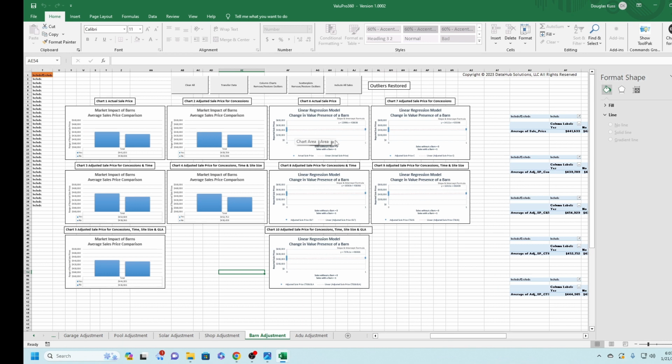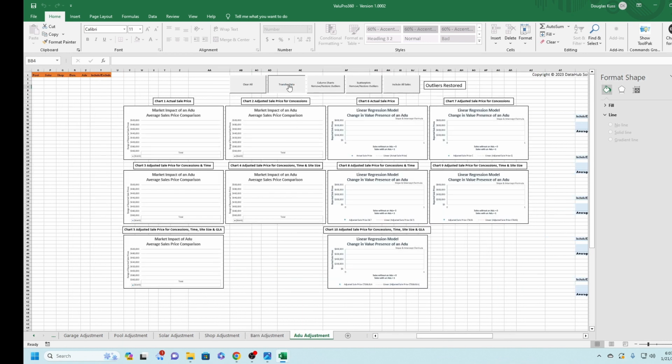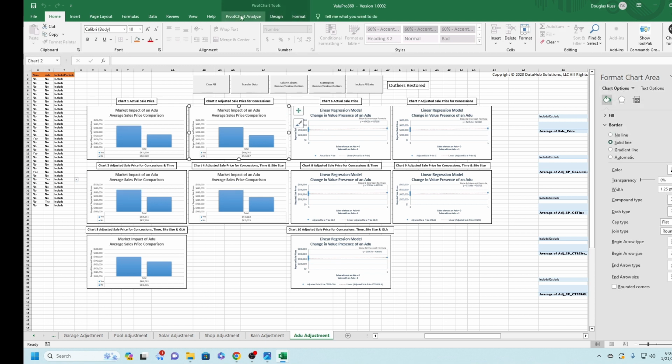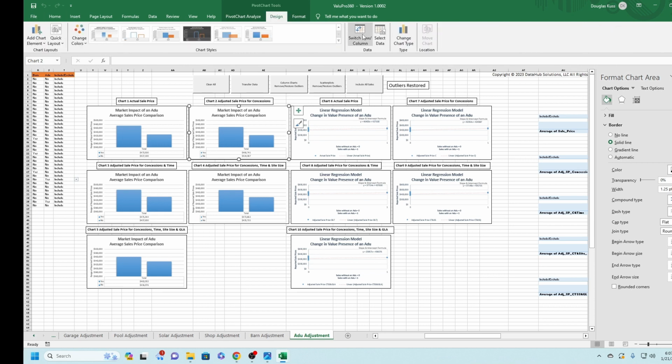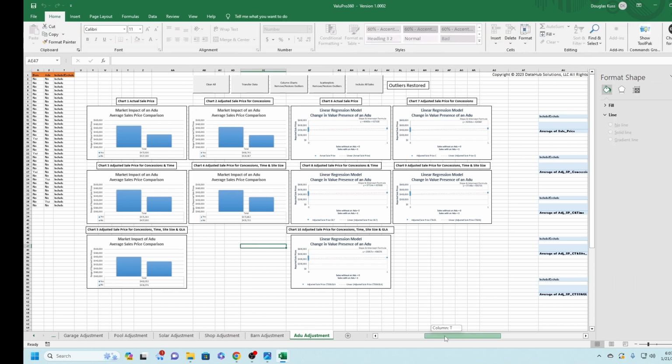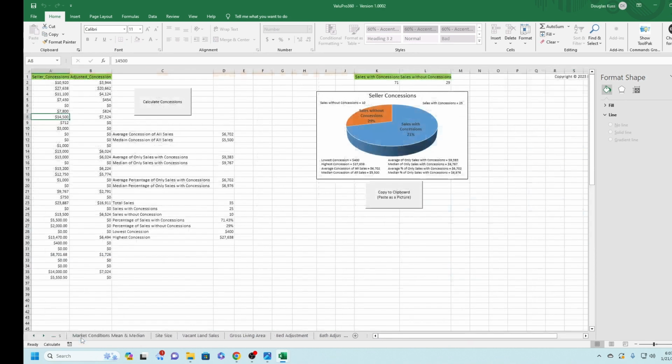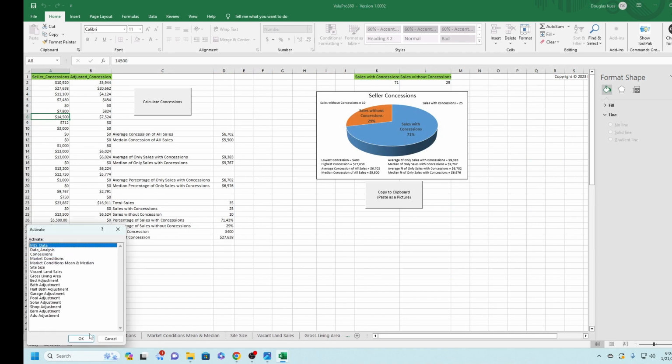Let's see what else we got. Last one, ADU. Bring it in. And again, removing and restoring outliers, removing and getting rid of whatever cell you want. Again, you can go up in here and change your design chart to whatever you want. There you go. So then if you right click on this up here, you can jump around to any worksheet that you want in here, all the way up to the MLS page.